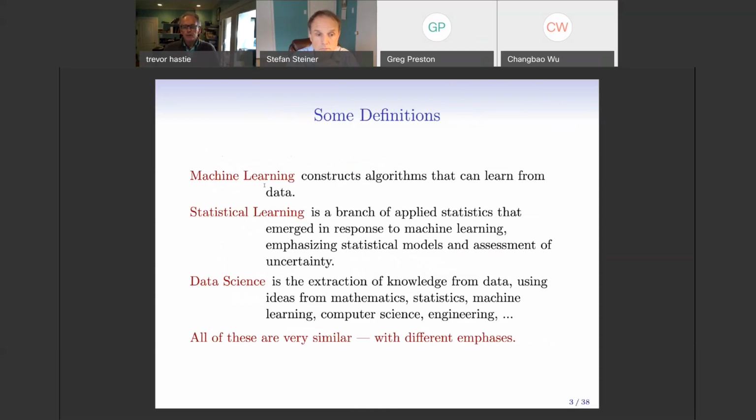Statistical learning is a branch of applied statistics that emerged in response to machine learning, emphasizing statistical models and assessment of uncertainty. And then more recently, data science is the extraction of knowledge from data using ideas from mathematics, statistics, machine learning, computer science, and engineering. But really, all these are very similar with different emphases. And, from my point of view, this is really just applied statistics that's moved into the 21st century.